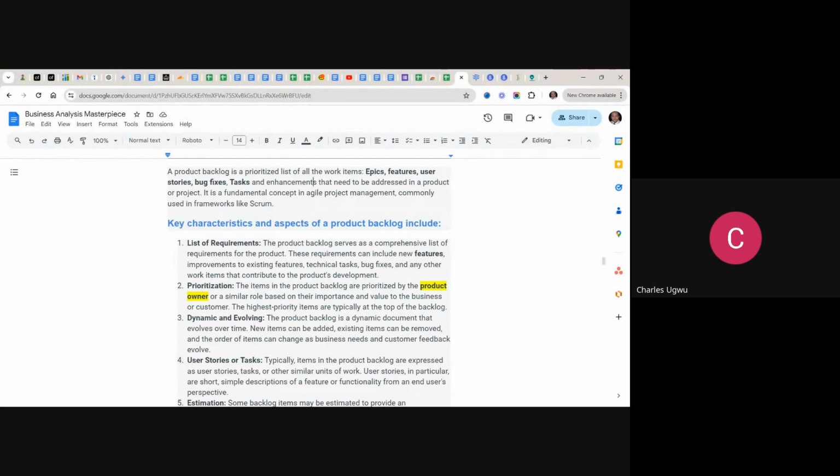Then, the product backlog is dynamic and evolving. The product backlog is a dynamic document that evolves over time. It changes. Dynamic means changes. It constantly changes. You know, it's not static. Items can be removed and new items can be added. So a new item can be added, an existing item can be removed, and the order of items can change as business needs and customer feedback evolve.